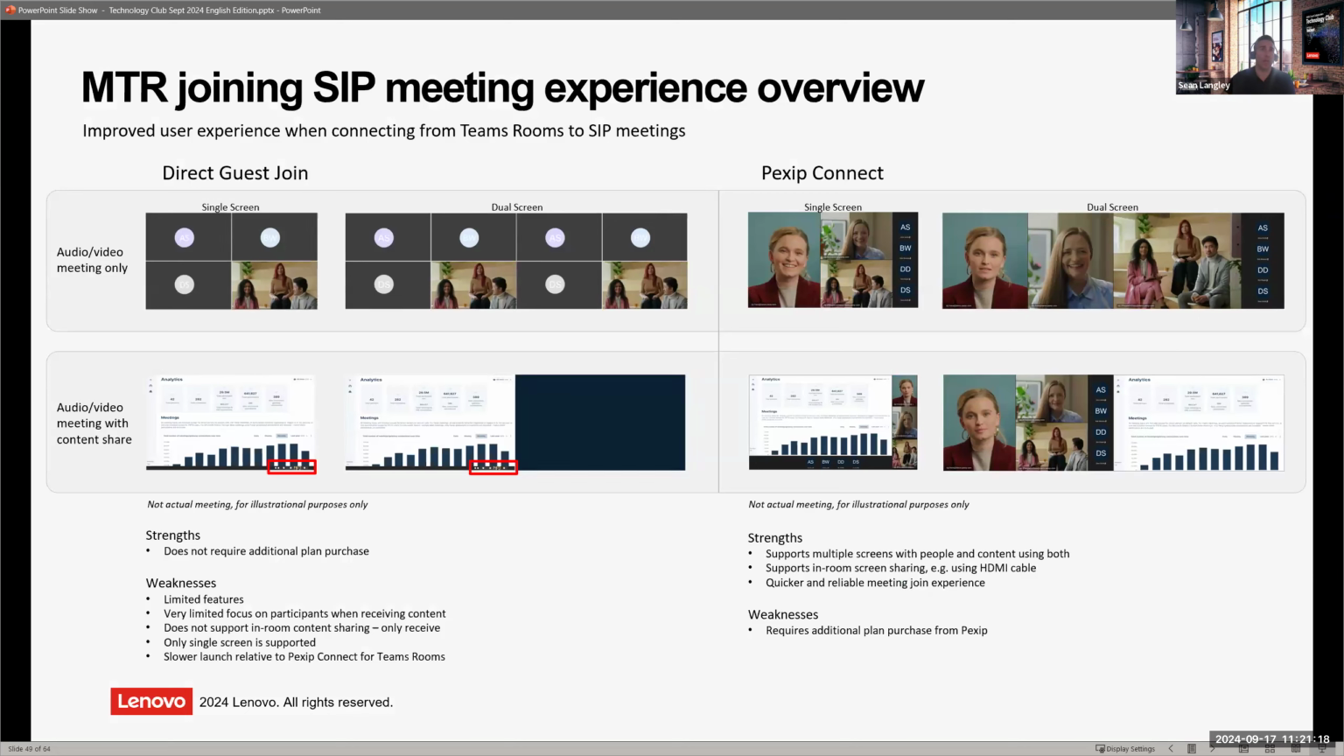Here's the overview. I won't go too deep into this, but there are big advantages from using Pexip over direct guest join. Just look at guest join: single screen, dual screen's not going to come up too much. Content sharing, limited. It doesn't require any additional purchase plans, but it's a very limited feature set, limited video resolution, doesn't support in-room content sharing, and so on, single screen. You probably know all that from guest join.